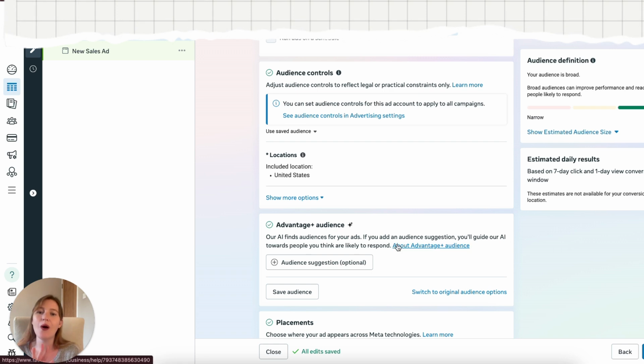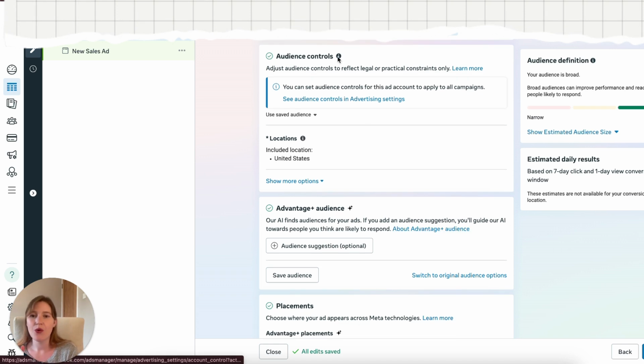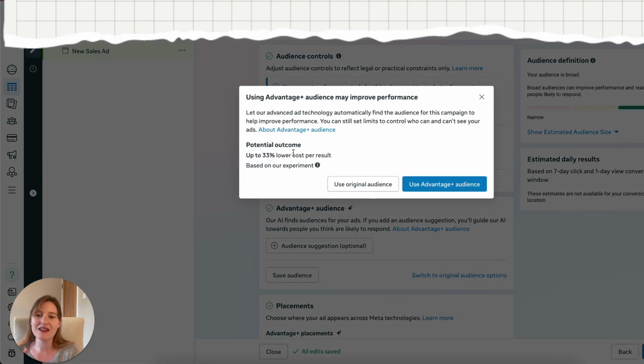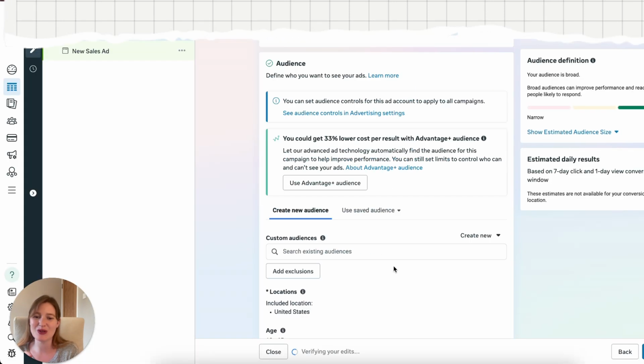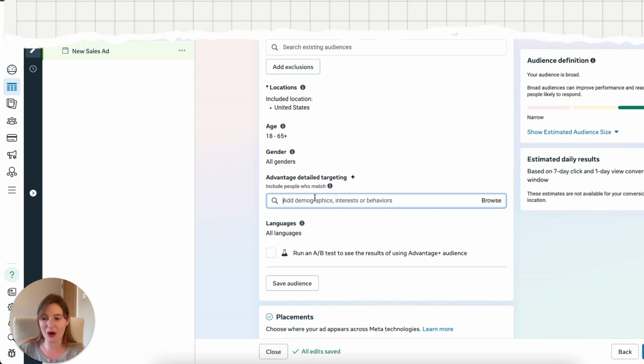You have two options at this point. We're currently in the Advantage Plus style ad setup. We could switch to original audience, and this kind of gives you the option here. It really wants you to be using Advantage Plus. You can use the original setup, which allows you to target demographics, interests, behaviors, and it narrows down the search to those specific interest demographics, etc., ages, genders.